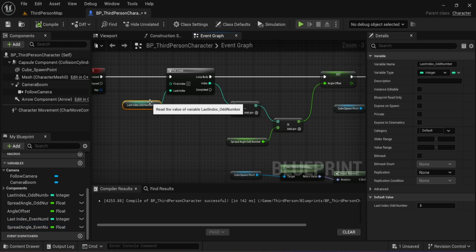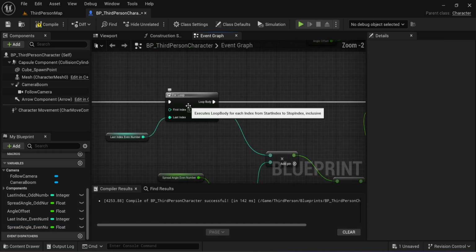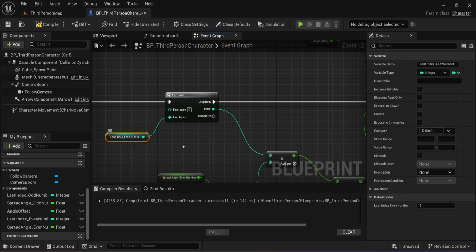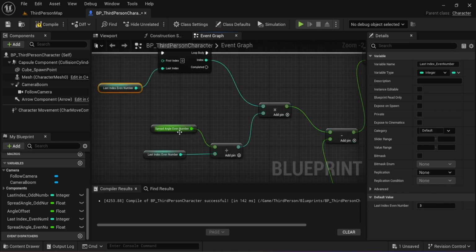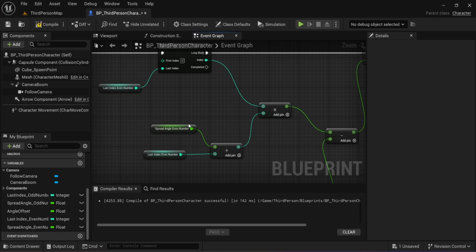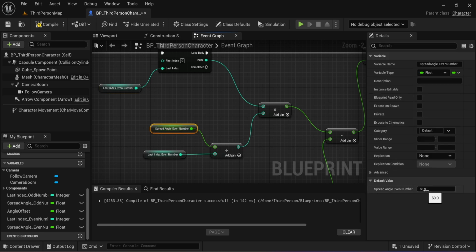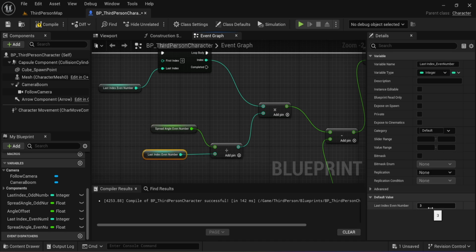Let me change the odd numbers to 2. So if we want to spawn 4 bullets, it has to be 3. So 3, okay, 60 over here divided by 4 minus 1 equals 3. So this is how the answer is put that way.